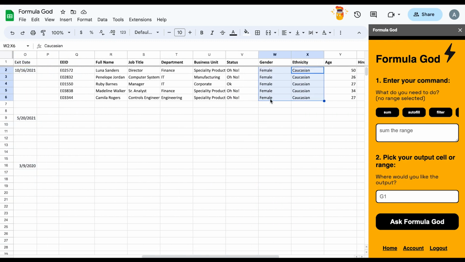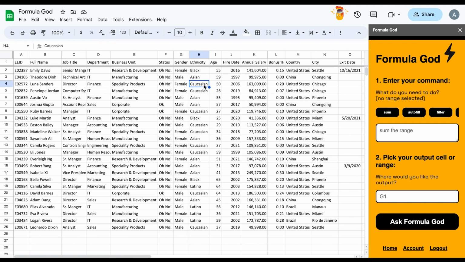So this is a very fast way of pulling complex data out of a large sheet without having to do multiple filters. You can simply select all your data, give it the inputs that you need, and populate a new table.